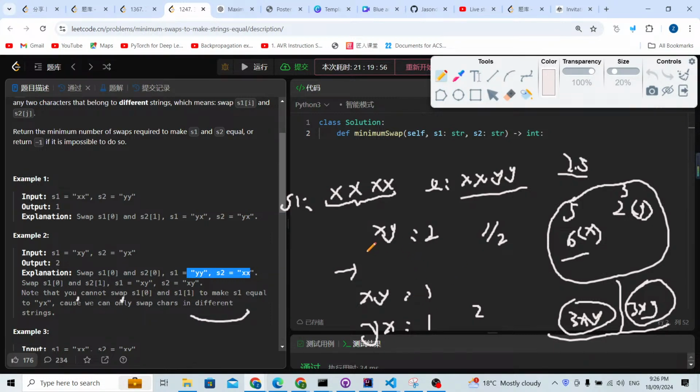We just need to count how many x. When we combine S1 and S2 together, and we zip them together, we just need to count how many xy and how many yx. So if there are even numbers of xy, it's going to be divided by 2. Or if there are even numbers of yx, it's going to be divided by 2. If there are odd numbers of xy, it's going to be divided by 2 plus 1. And similarly for yx. So this is just the idea of how to solve the problem.